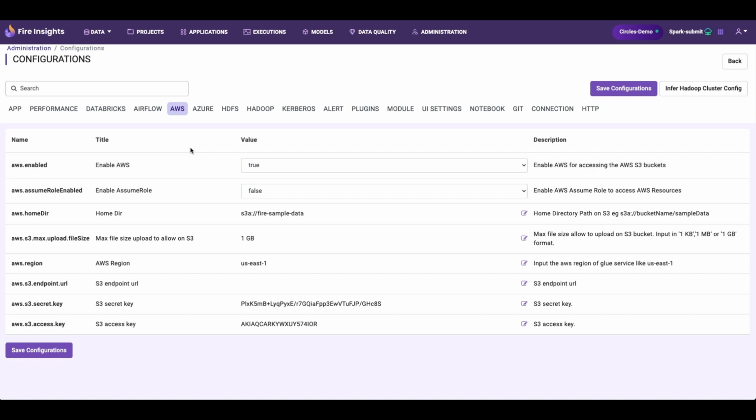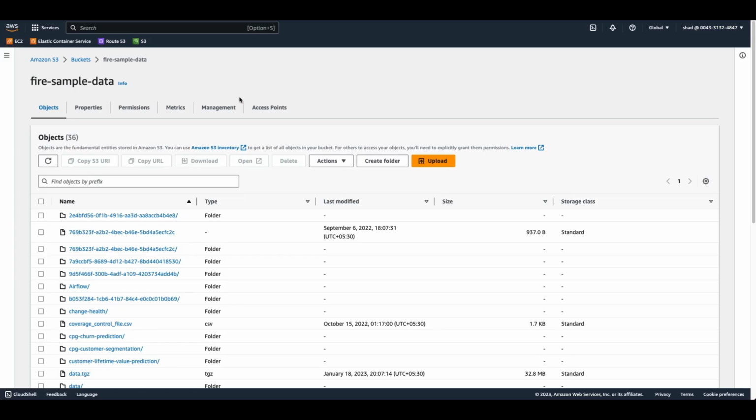And once we have enabled it, we can always go ahead and browse the S3 from the data section. So we are going to mention the bucket name that we need to browse and also the credentials used for the access. If we are using a role, then we can also enable the role that we want to use for fetching the S3. So what we have configured is the file sample data bucket, which we can see in this AWS console.